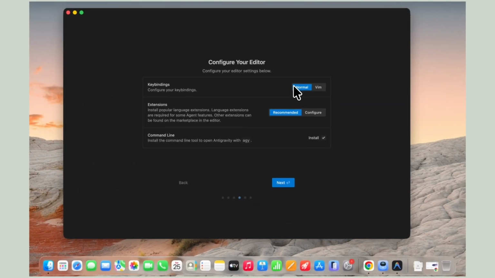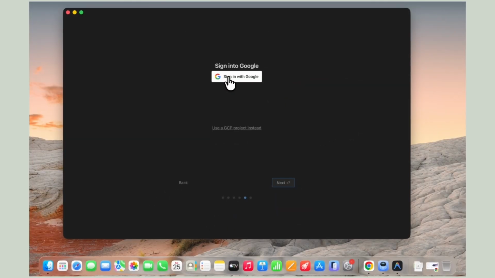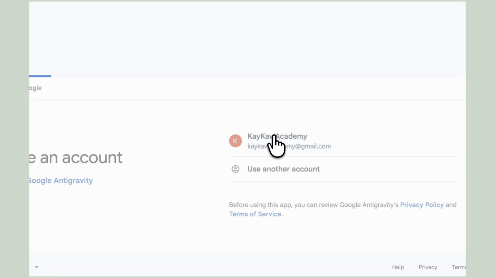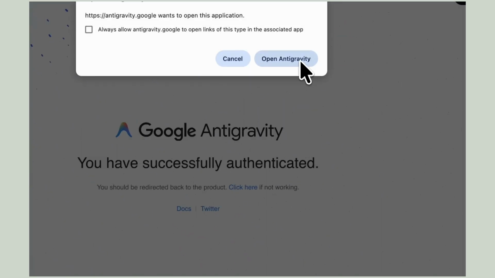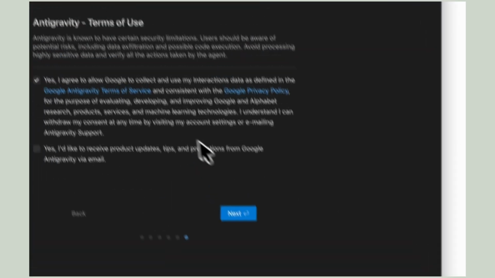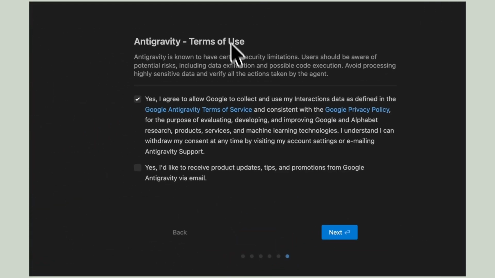Let's keep the key bindings at normal. Never use Vim, else you'll not be able to get out. The extensions, let's just leave them at the recommended. If there's anything we need to install, we'll add them later. And now here's the fun part, you get to sign in with Google. So I'm going to sign in with my Google account. All right, awesome. So we're in.